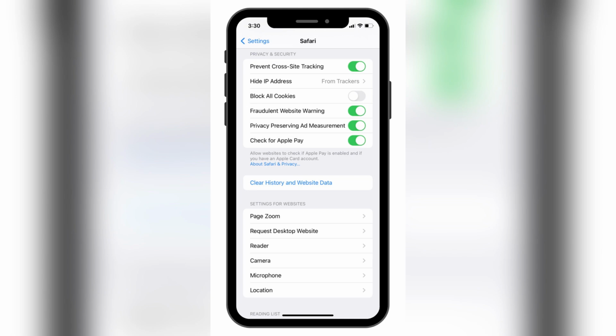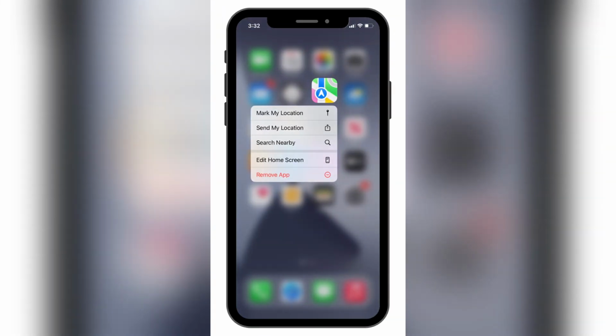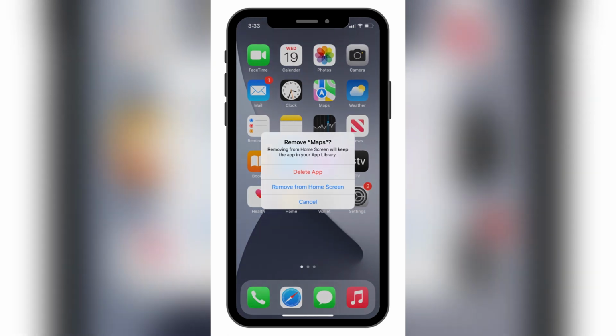The second tool you need is to delete suspicious or unfamiliar apps. On the home screen, press and hold the app you want to remove. Tap Remove App from the menu, then select Delete App, then delete again to confirm. Repeat for any other apps you don't recognize or didn't intentionally install. Just look out for apps that you didn't install, especially ones that ask for excessive permissions like location, camera, microphone, etc.